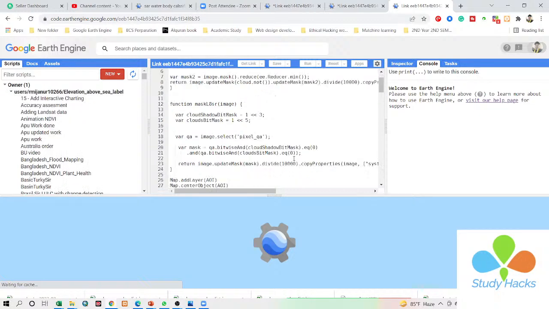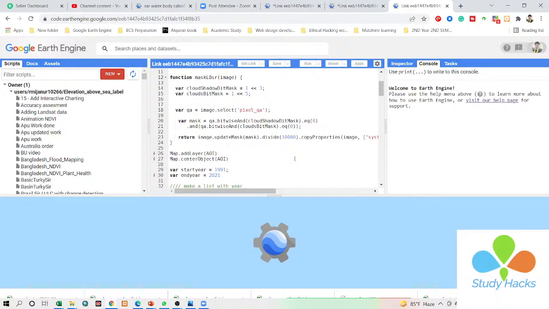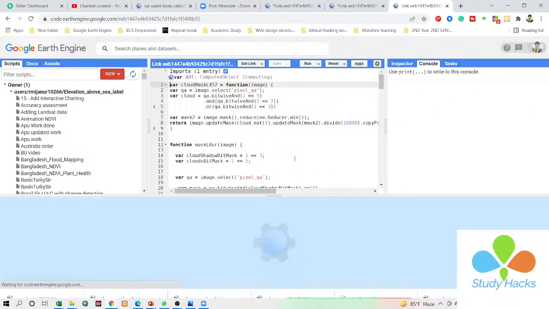You can see this is another code for surface reflectance. Here I used the top of atmosphere.